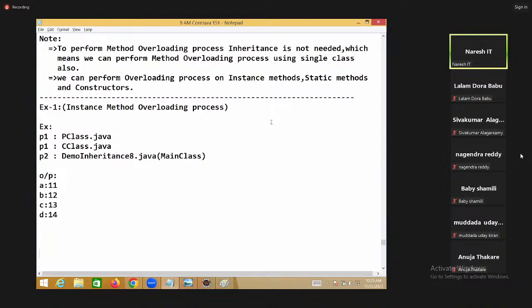Sir, in this program we have been introduced with two keywords. FAQ: what is the difference between this and super?